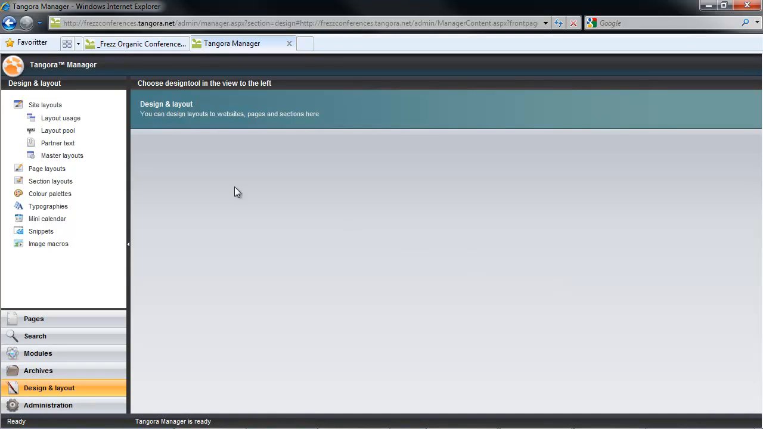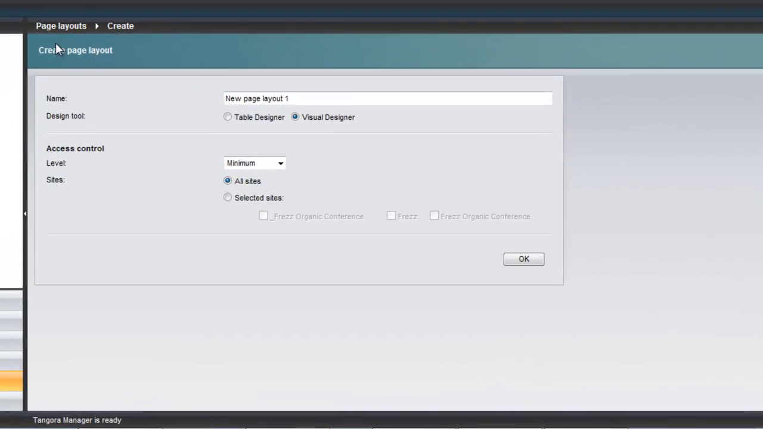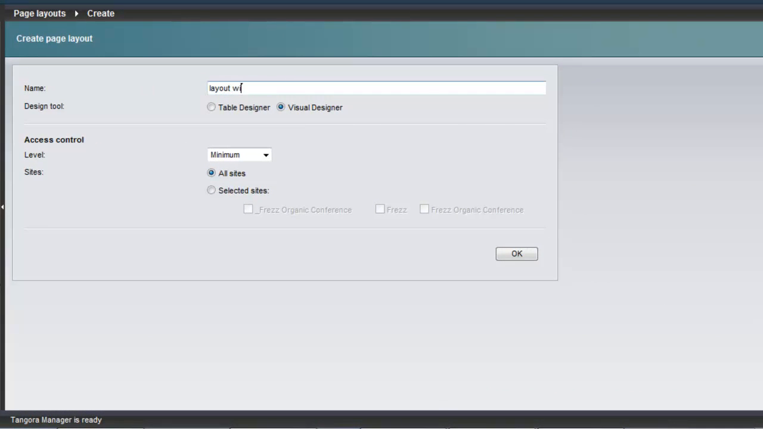I'll first navigate to Design and Layout Page Layouts, and then I'll create a new layout. Here I'll give it a name and ensure that I use Visual Designer as my design tool. There are accessibility settings here if you'd like to restrict where the layout could be applied, or at what level your Tangora Manager user needs to have to select the page layout.